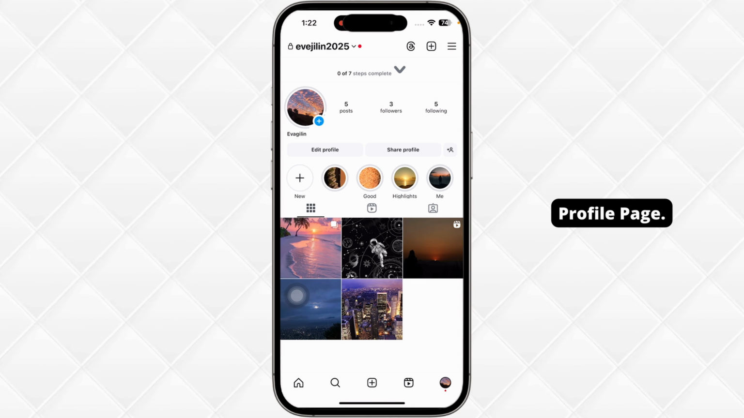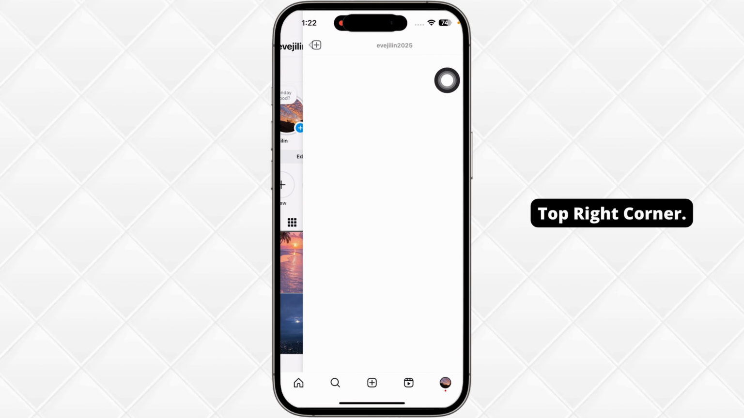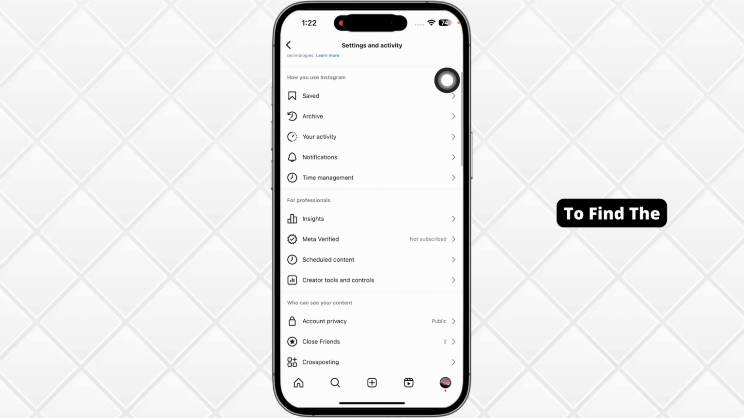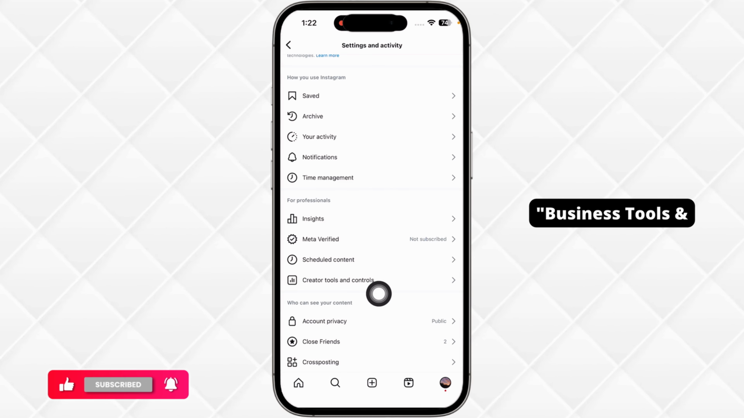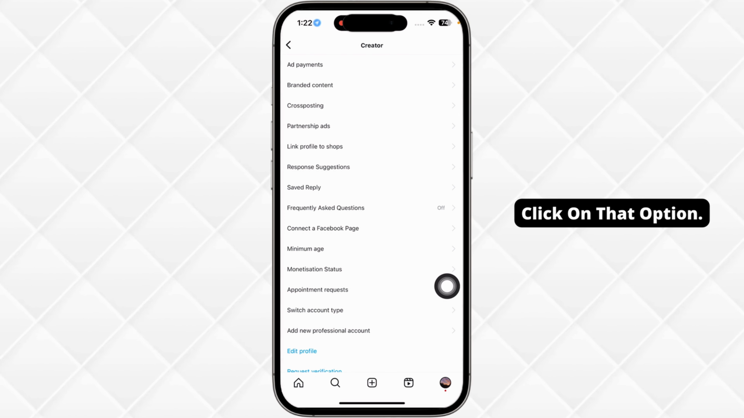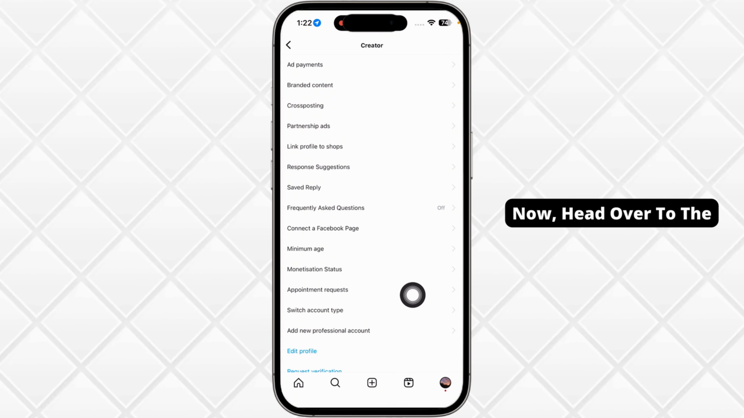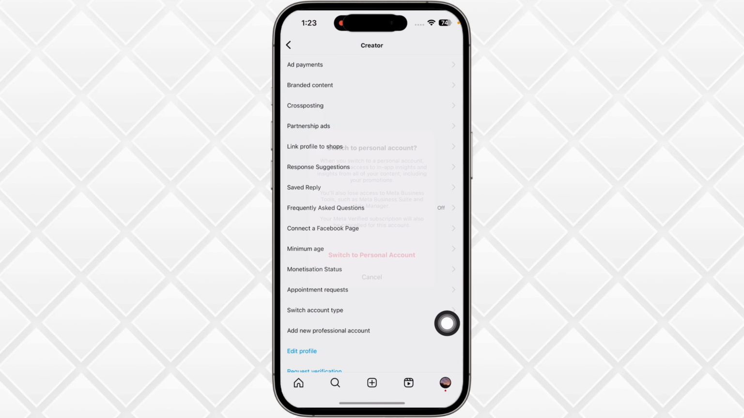Now navigate to the profile page. Once you're over here, click on the three bars given at the top right corner. Now here you're gonna find different sections. Under For Professional, you'll find the option of Business Tools and Controls or Creator Tools and Controls. Click on that option. Now head over to the option Switch Account Type. Set it to Switch to Personal Account.